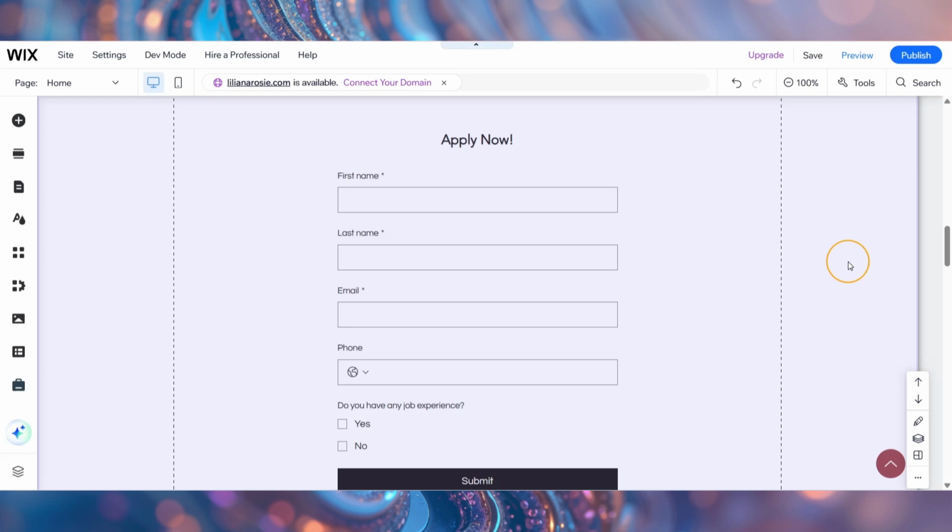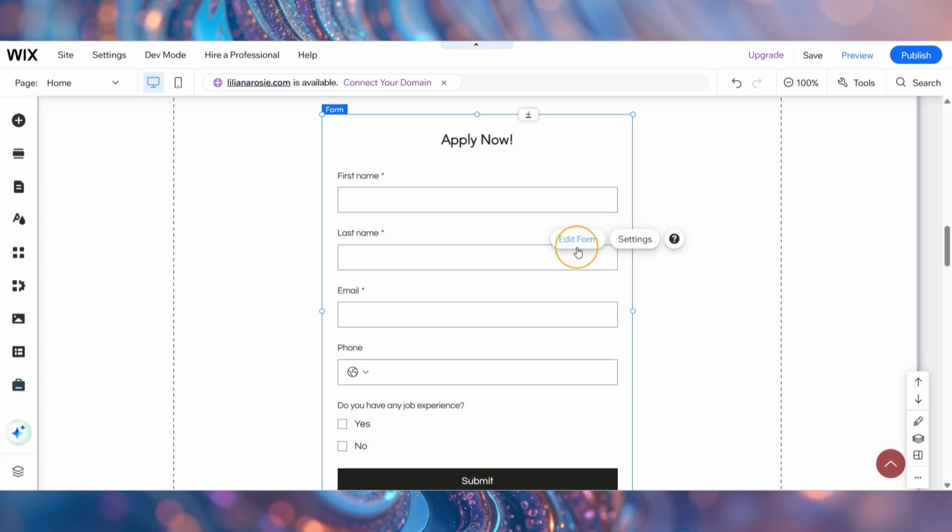Want to limit the number of submissions for a certain form? Here's how you can do it. On the Wix editor, go to the form you want to work on and then click on it. Then click on Edit Form.